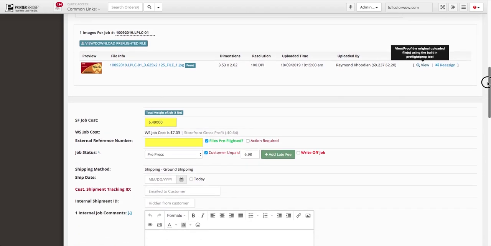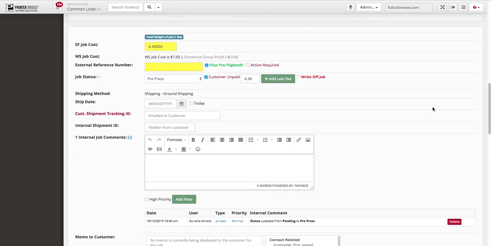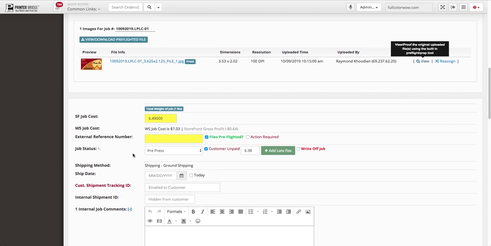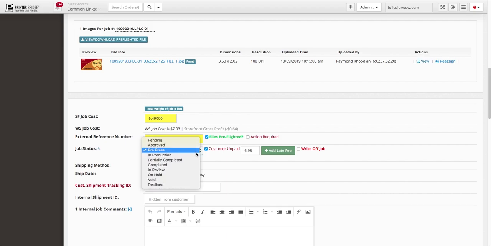Now, if we scroll down, the next section that we'll go over is the area where you could update the job status. Now, to actually push an order through to 4over, you do need to change the status to pre-press. Originally, whenever you go to a job, you're going to see it as pending. Whenever you see this, that means you need to update the status to be able to push the order through. So again, if it's on pending, you won't be able to push the order through to 4over. You do need to update the status.